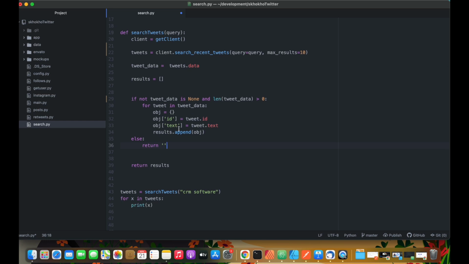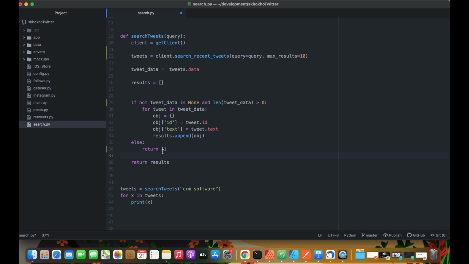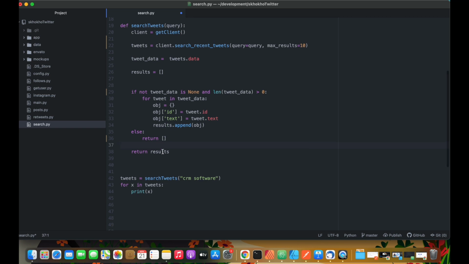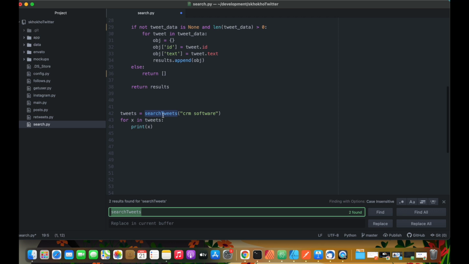And then actually, let it return an empty list instead, because we are iterating through our results on the other side, and we'll get an error trying to iterate through a string. So once we do that, we can then call this function. I've already written this function for you. We're just going to call it at the bottom there.